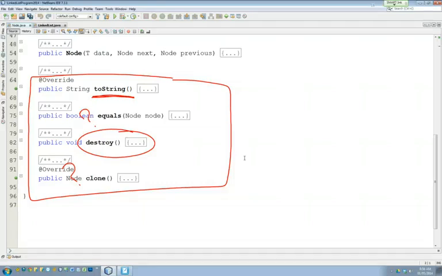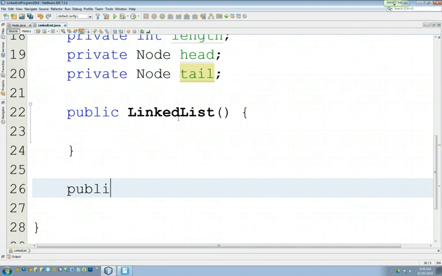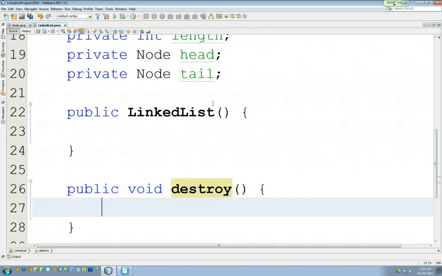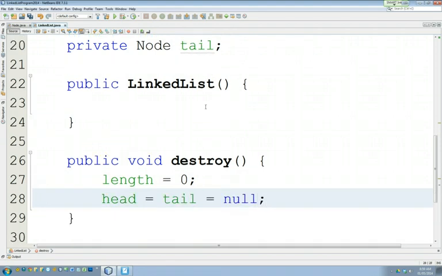But I think we will need to do this sometimes. We'll need to wipe out the whole list, destroy it all. Okay, well, let's do that. Let's destroy the list right now. So let's take that method over to here and write it. Public void destroy. And really all it's going to do is say length equals 0 and head equals tail equals null. We'll set all those to null.